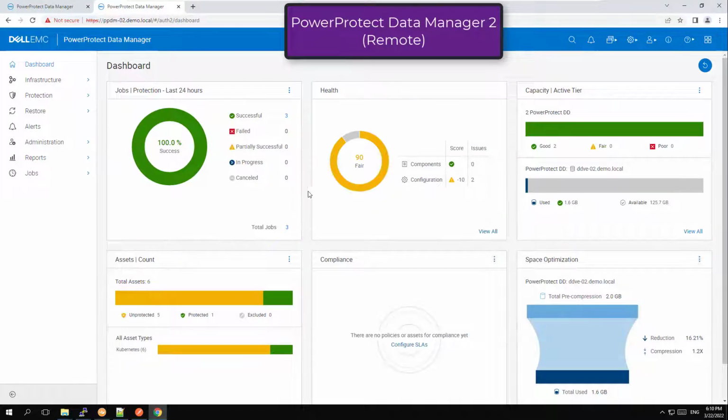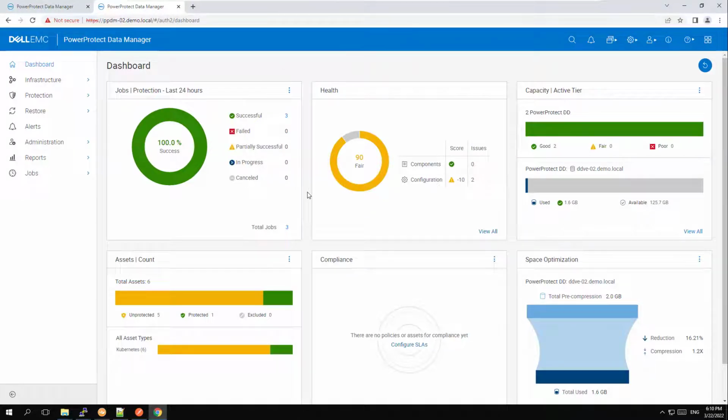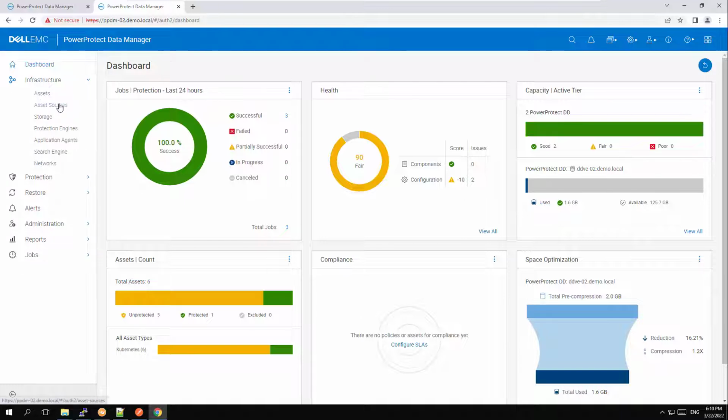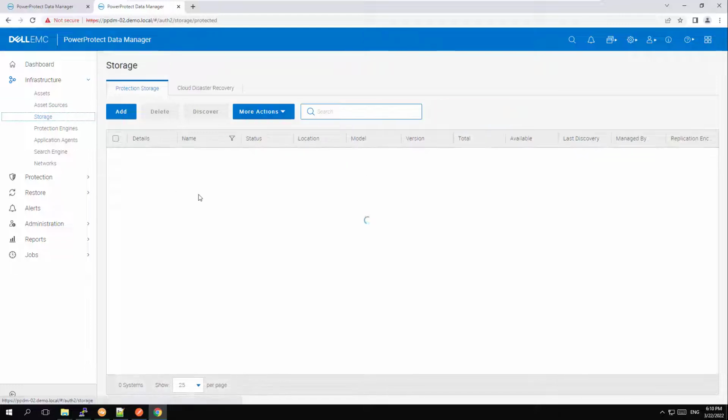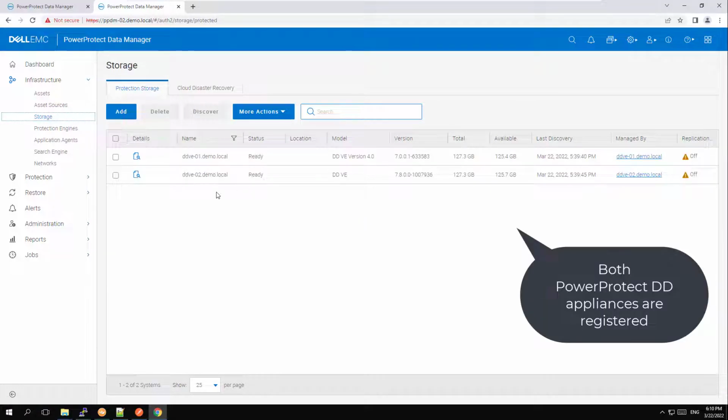Let's head over to the remote PowerProtect Data Manager. We'll quickly go over the configuration. We have a Kubernetes cluster at the remote site registered as an asset source. This will enable not only to protect namespaces running on that cluster, but also to restore data of the prod site to that cluster. The two PowerProtect DDs are registered on this PPDM as well.